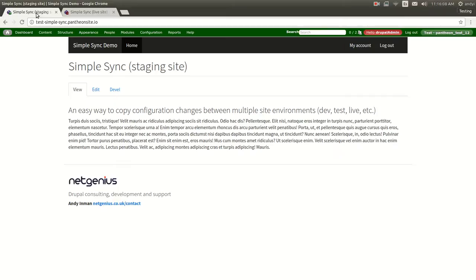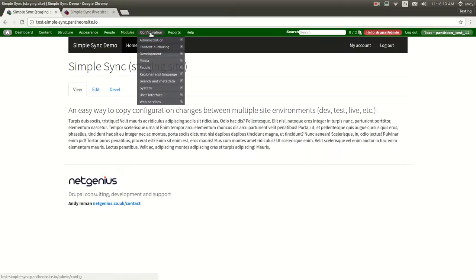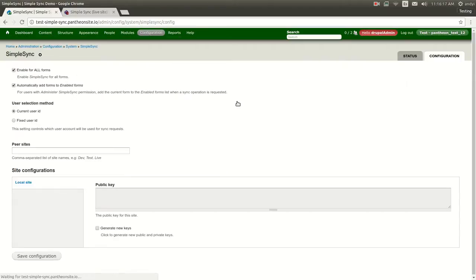So let's run through the initial configuration here on the test site, under the menu, Configuration, System, SimpleSync. And it's all empty at the moment because this is a fresh installation. The first thing I'm going to do down here is generate a key pair for this site. Hit this generate new keys link. That's done, the key is shown here, and hit the save button.